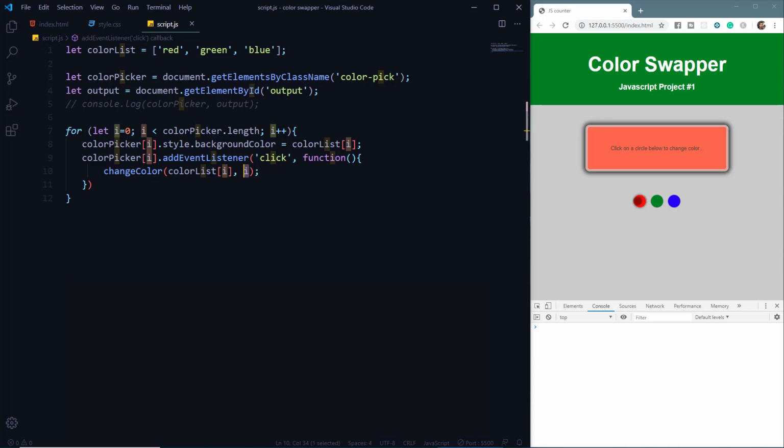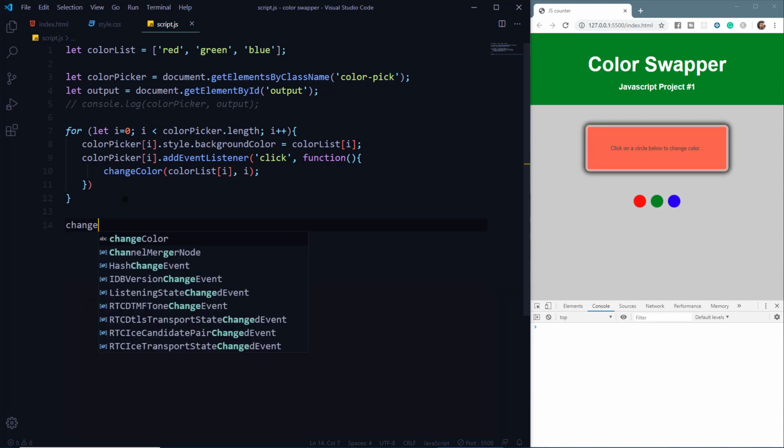So if I click on this circle, I want the color of this box to change, and I also want this circle to remain active. So for that, I have passed this i here. You will see it when we define the changeColor function. Now let's define the changeColor function. I'm going to use the JavaScript ES6 syntax. So basically we'll use arrow functions.